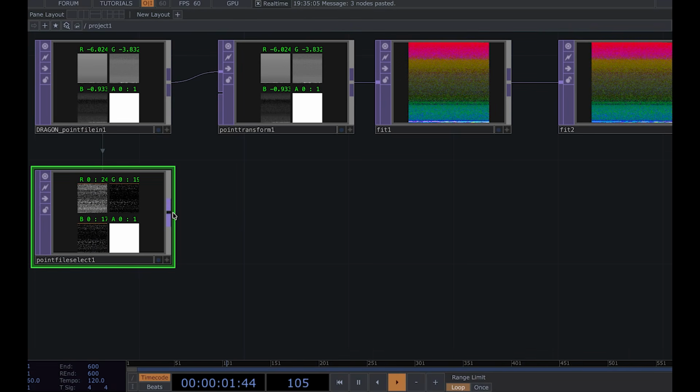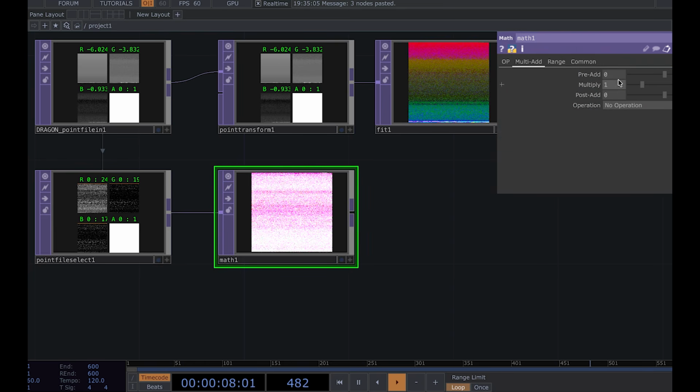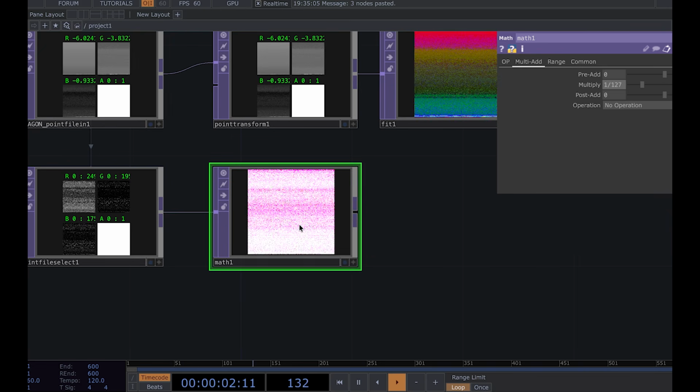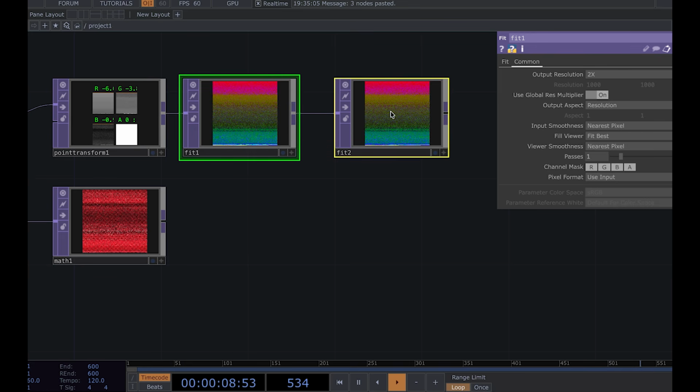And the way you do that is attach a math, and then you divide by 127. And then if we do it correctly, it should be red. There you go. And I can explain why this is in another video, but it has something to do with how color values are stored, and they're not between values 0 through 1. So you can do the same thing with the fit trick.